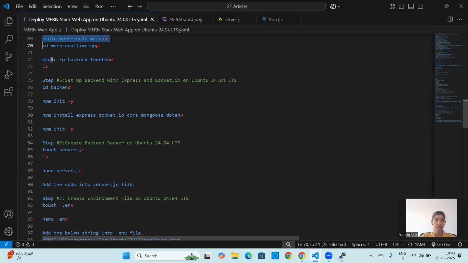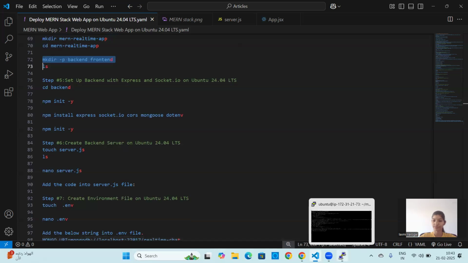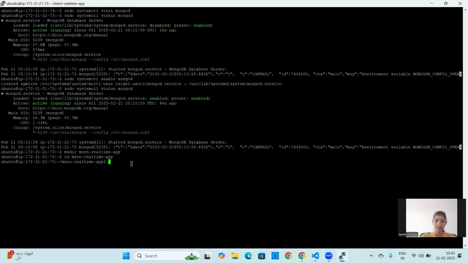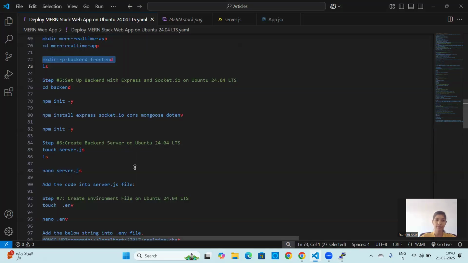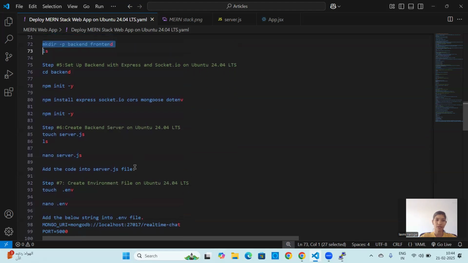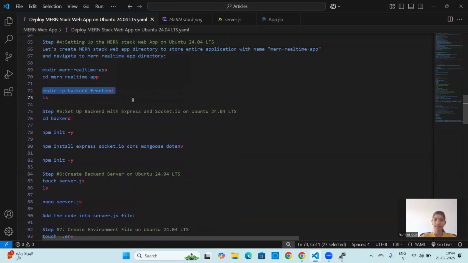Now for these folders we use mkdir. So we will copy this and create two folders, that is backend and frontend. Now we will check whether they are created or not. So they are created, that is backend and frontend. Now move to the next step. Now creating the directory structure for the MERN stack is completed.